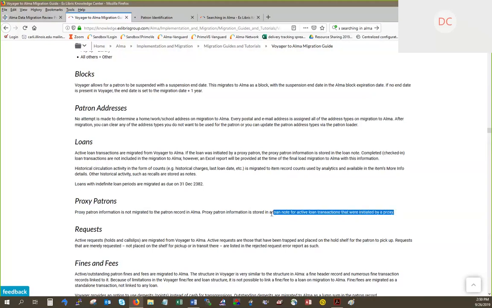So we have some examples where we've asked you to look for a proxy patron. You can double check that it came in as expected, but you'll want to be familiar with this section.